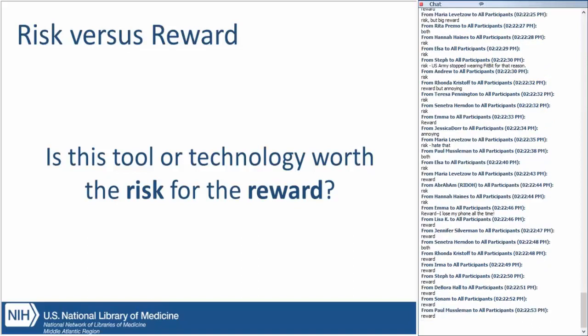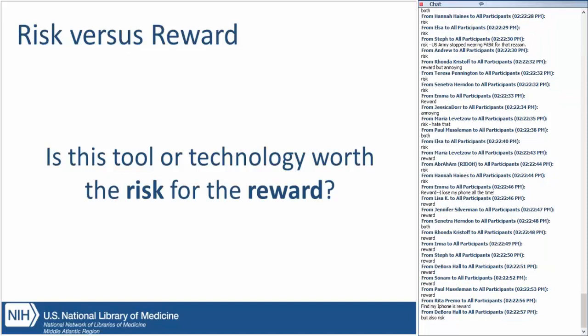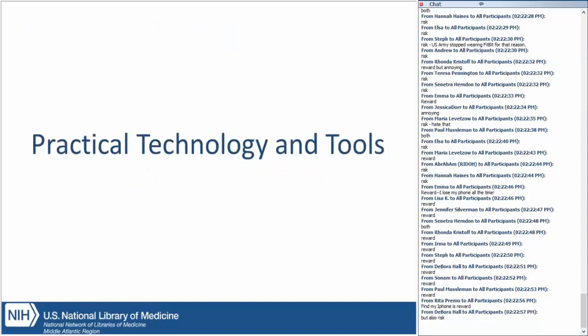Great, so you can understand how hard to navigate these issues can be and how we might make some sacrifices for the sake of convenience. So let's move on to some of the practical applications, tools, and processes we can use to be safer online.